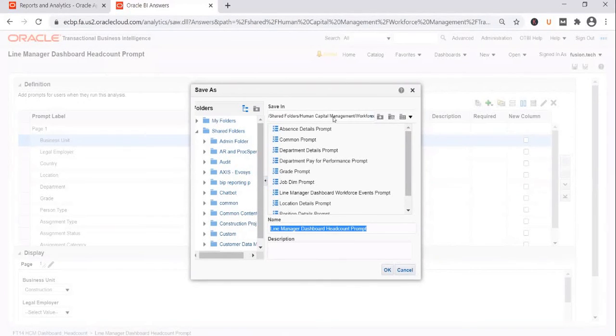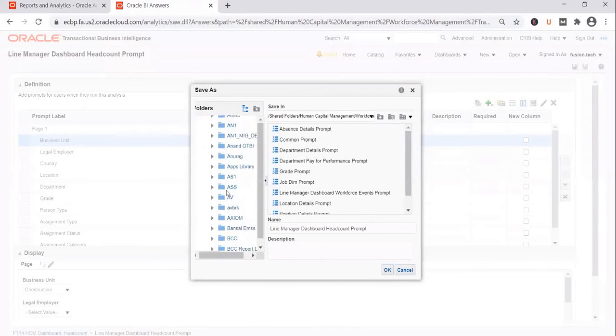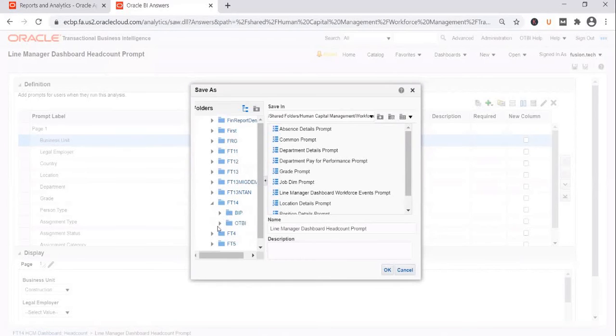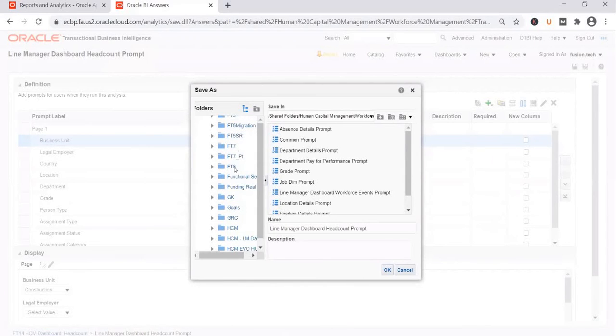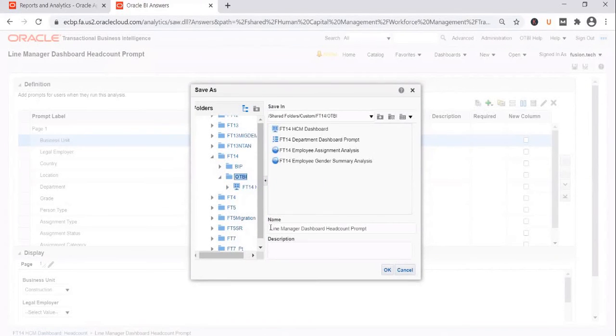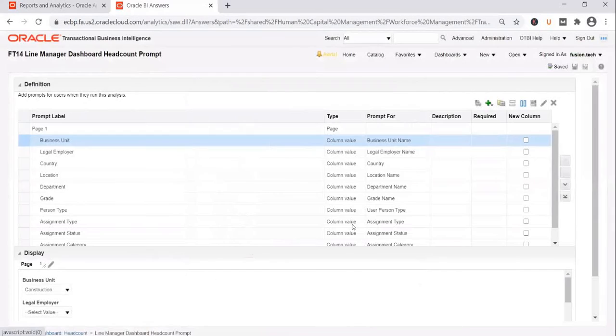So you click on save as. It is referring to the seeded dashboards. If you look at the folder, we are editing the Line Manager dashboard headcount prompt, which is in the HCM folder directly, so we can't save it. That's why we are doing a save as, and we will be saving it to the custom folder that we have created. We will give a different name as well: FT14 OTBI, and you select OTBI, and you can call it FT14 Line Manager Dashboard Headcount Prompt.